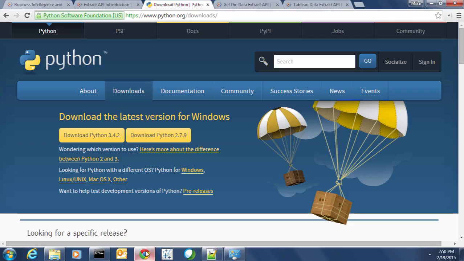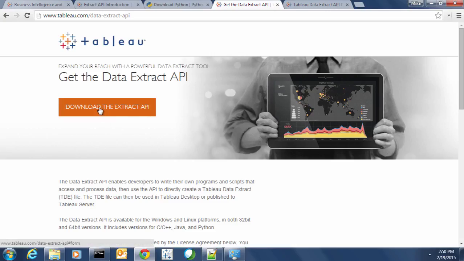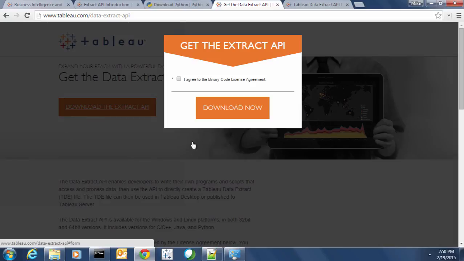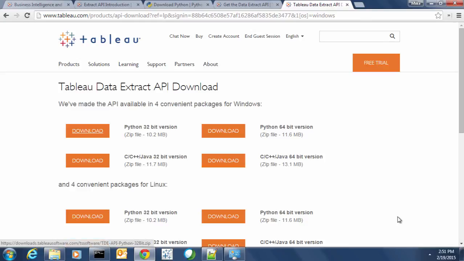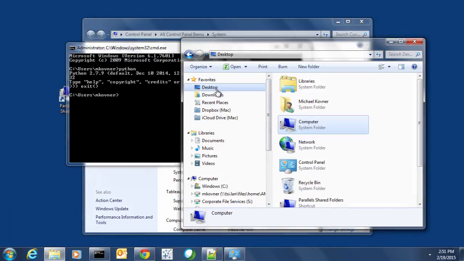Open up your browser again and navigate to tableau.com/data-extract-API. You should be able to click Download the Extract API and click Download Now, and then you'll be presented with a screen that looks like this. Since we are going to download the 32-bit version of Python, we'll click on this upper left-hand download. Feel free to hit pause while that downloads. I already have it downloaded, and it's on my desktop.